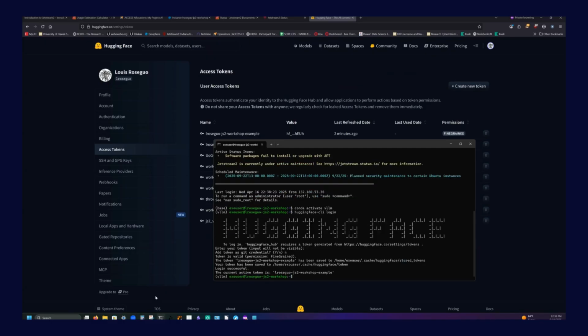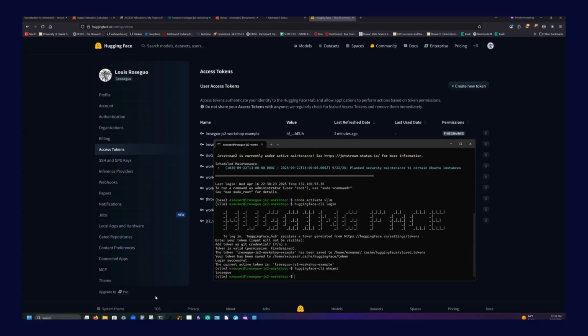And so it says that it's successful and it shows us the name of the active token, but we can double check that I'm logged in by running Hugging Face, who am I? And there it has a username. So yes, I've successfully logged in. And now we can serve the model.